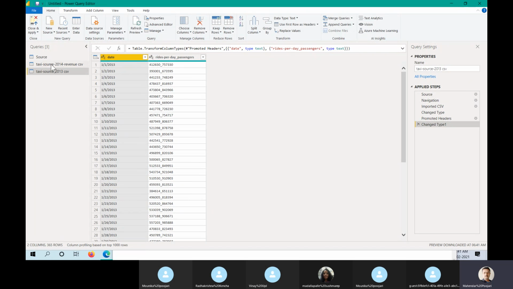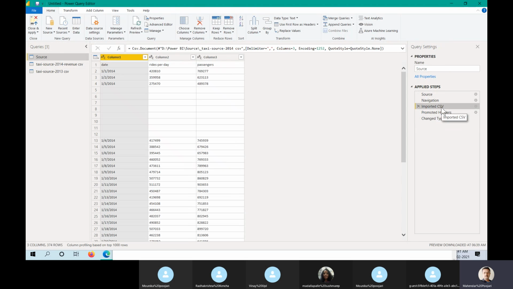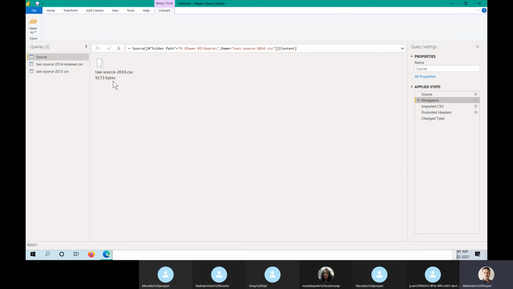Now we got two. But what exactly is this one? This is the imported CSV. What is this? Here you see, this is taxi 2014 source. This is revenue, and this is source. You can rename this something like this.